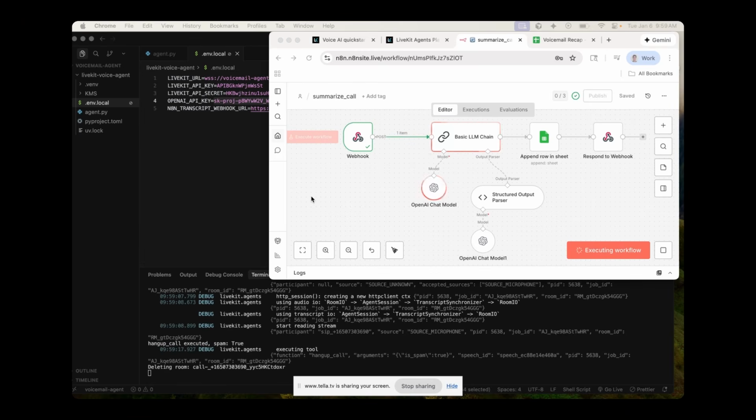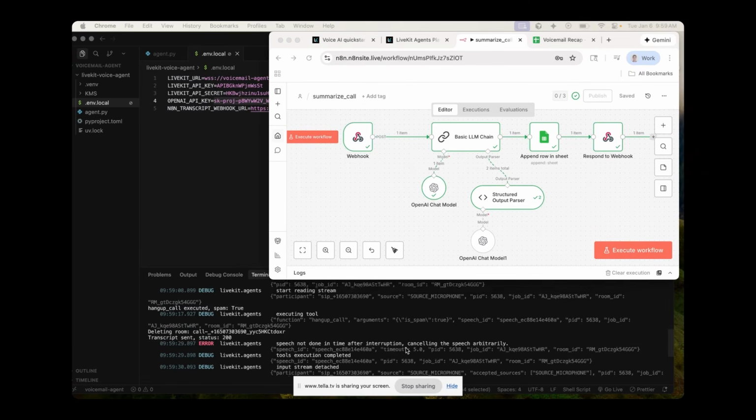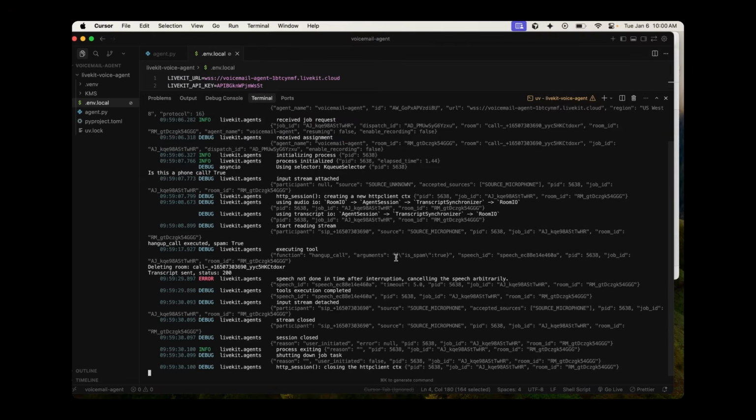Okay, and I got hung up on, and as you can see, the workflow got triggered and the AI is doing its thing. And it looked like it appended the row in our Google Sheet. And we got a response back from our webhook. So nice, looks like everything worked. And let's take a look at the logs. Looks like we got a small speech error, but we don't have to worry about that. But we do see all our logs. It detected it was a spam call, so it executed the tool, told us that it was going to hang up, and we heard the full message.